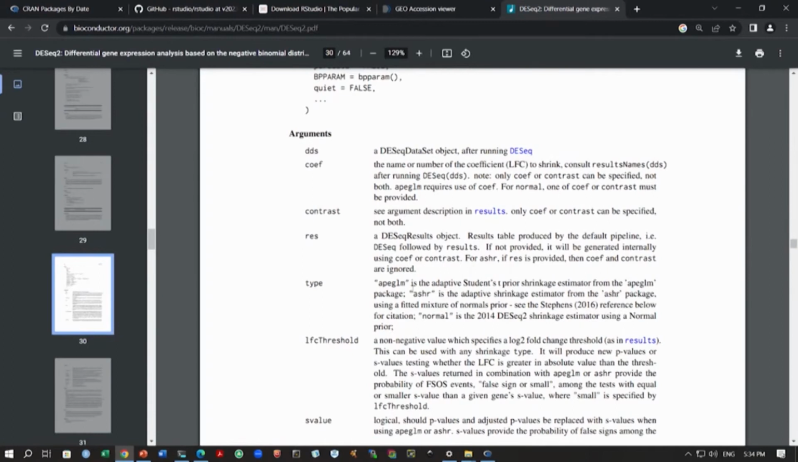Here it is, type. You have apeglm, which is the heavy-tailed Student's t prior shrinkage. Again, we are not going into the statistics, but these are 3 different ways you can do this shrinkage. We can use the first one, then you have the ashr shrinkage, then you have the normal shrinkage. They are using different types of shrinkage estimators, and that is why they will give you slightly different results.